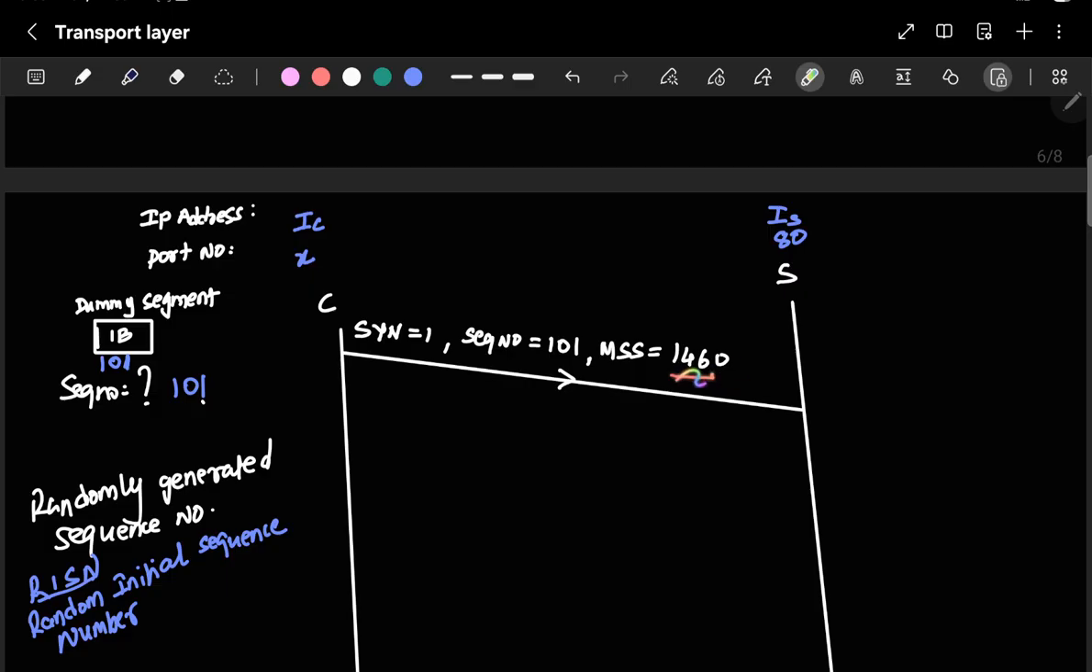It's telling the server that if you want to send me a packet or segment, then each packet should be at most 1460. It should not be more than 1460. If it is more than 1460 size, please don't send me a packet. That is the message the client is telling the server by mentioning MSS equal to 1460.